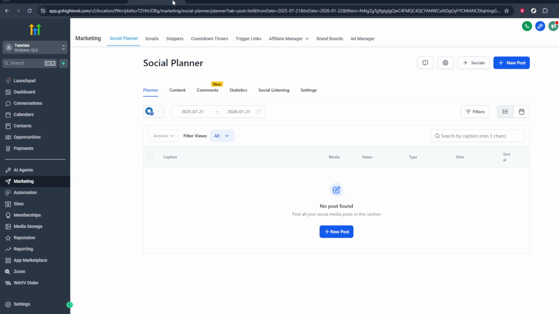Once you're logged in and you've selected the correct location, look over to the main menu on the left-hand side. You'll see an option labeled Marketing. Go ahead and click on Marketing. This is where Go High Level keeps all of the tools related to campaigns, social media, and content.